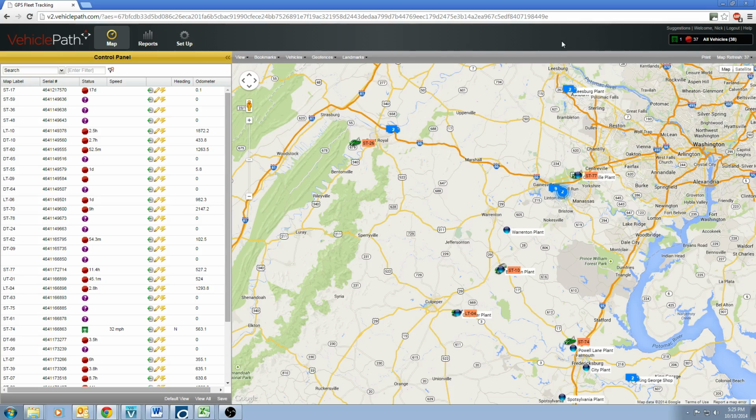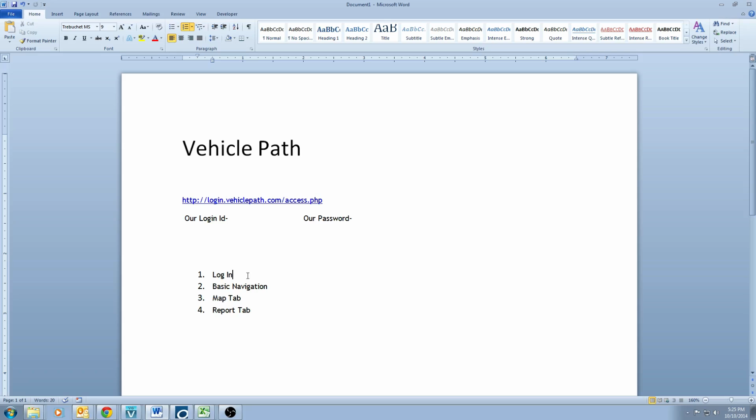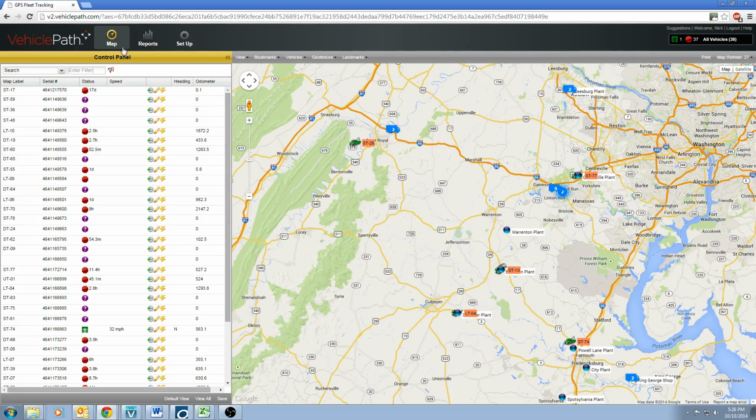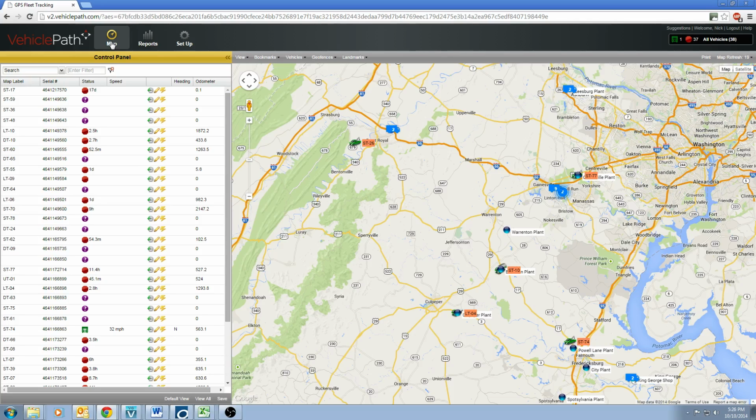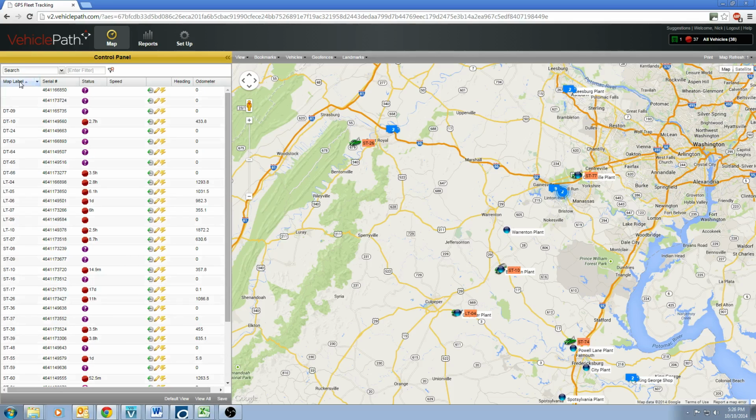I'm going to come back to this, but just to follow my agenda here. I showed you login, I've showed you basic navigation of what you're looking at. Now I'm going to show you the map tab. This map tab is right here where I'm on. So there's reports, which is where you can get some reports, or you've got this map tab where you can look at map functions. Now the map has 2 different views. One is a list of all of the vehicles that you have the ability to see, in list form. So I'm going to sort them by vehicle number.